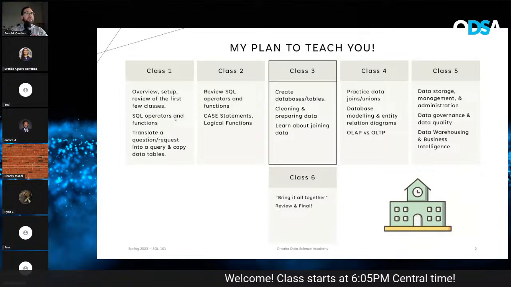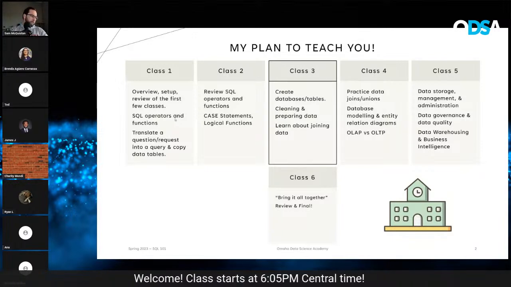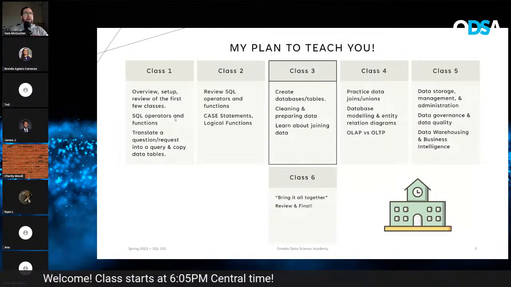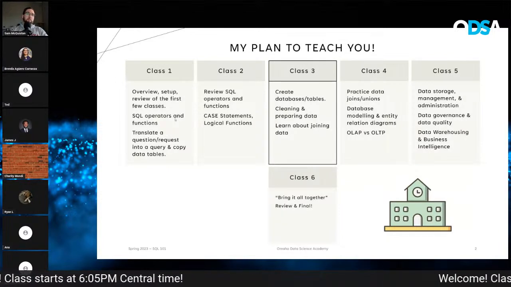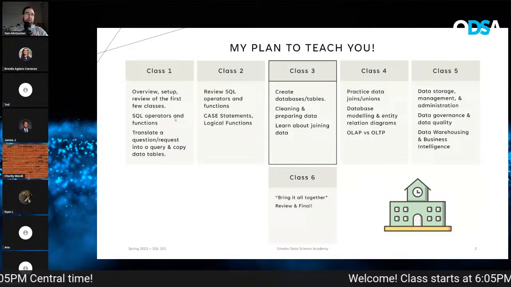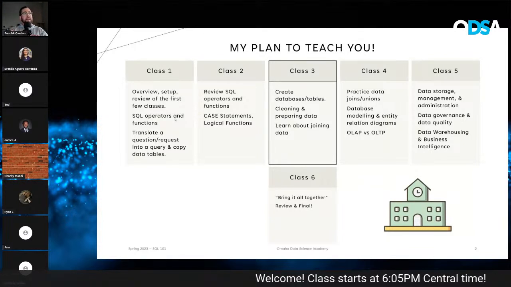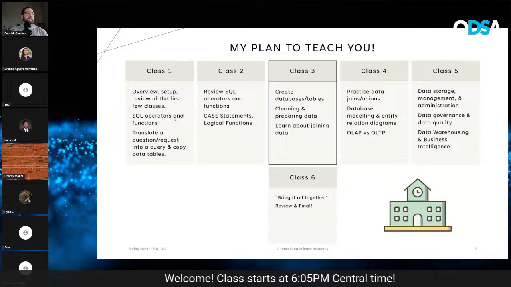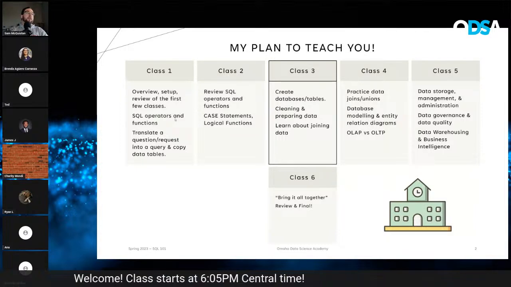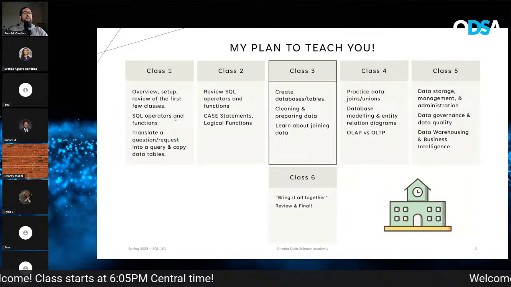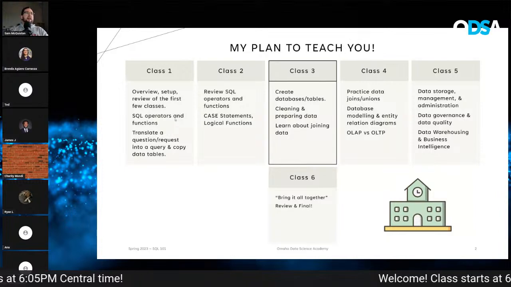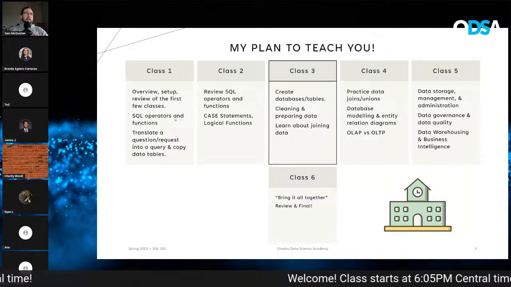We'll also be doing a little bit of cleaning and preparing data. Probably not much, but we will go over some ways that you might want to manipulate columns, rows, tables. And the last thing, we'll also learn about data joining towards the end of class. So a lot to cover tonight, and we'll be doing a lot of interactive exercises.